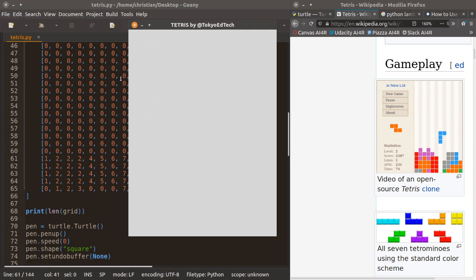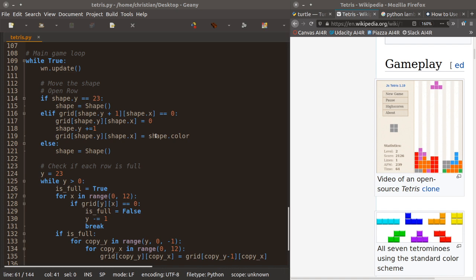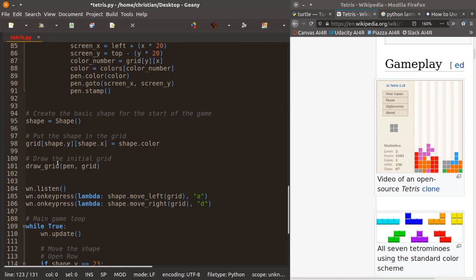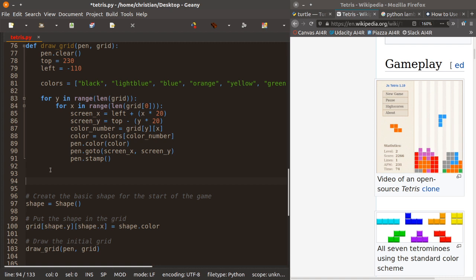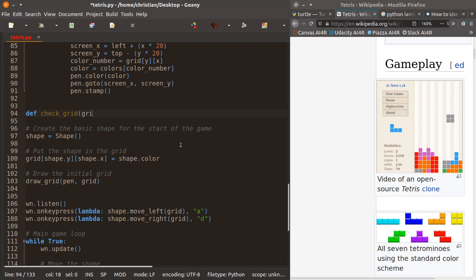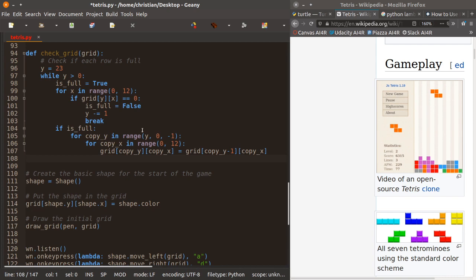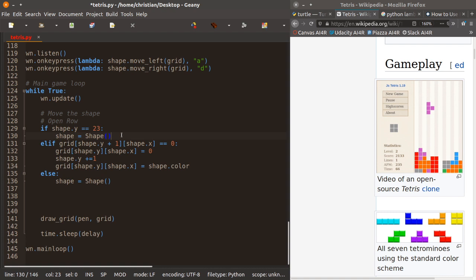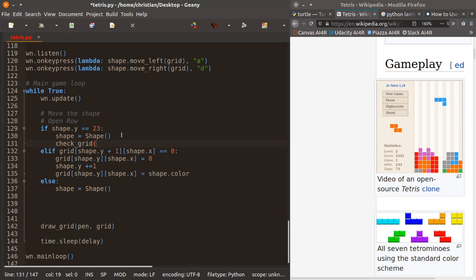The only case where it should be checking if a row is full is if you're at the bottom, or if you've done this. So I'm gonna go ahead and make this into a function, and I'm gonna put this up here, under draw grid. Check grid, I guess. Def check grid, and grid. Okay, and so then down here, what I want to do is shape equals shape, then I say check grid. And the same thing here.